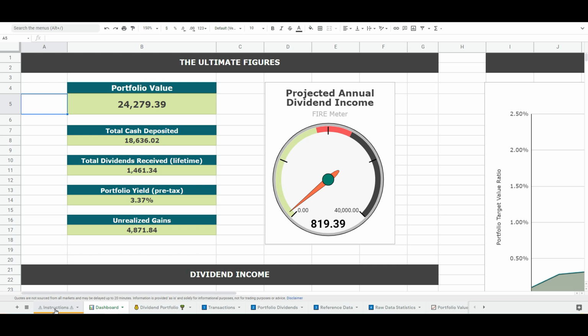So what are the nice things here? I mentioned in the introduction the insights that you can generate. On the dashboard you see the most important values that you have. For me, the most important is my FIRE meter, which stands for Financial Independence Retire Early. As you can see, I would need, for instance, up to, let's say, 20,000 euros in annual dividend income. At the moment, it's at 819, and it shows you nicely here in the graph how far along it is.